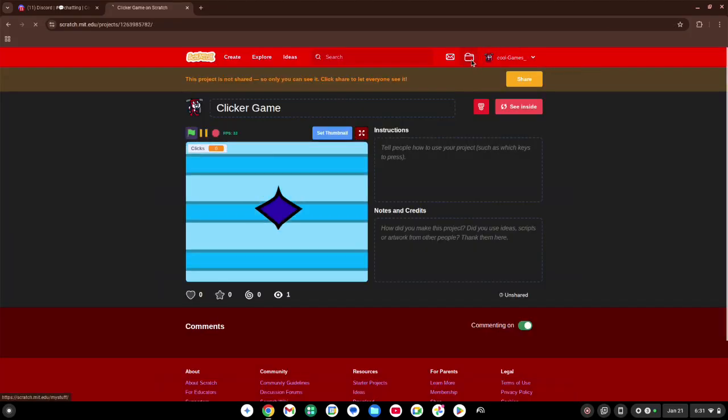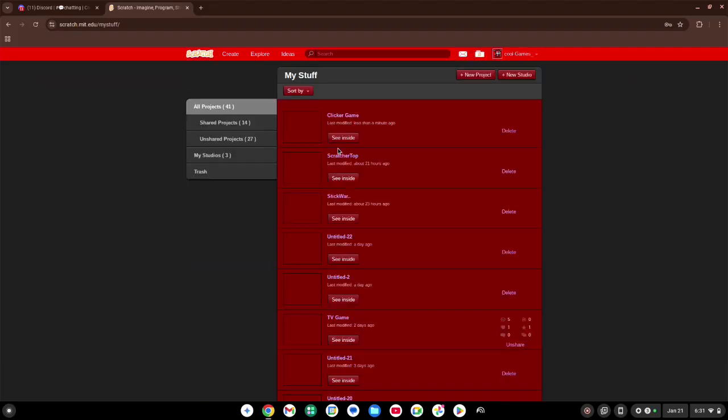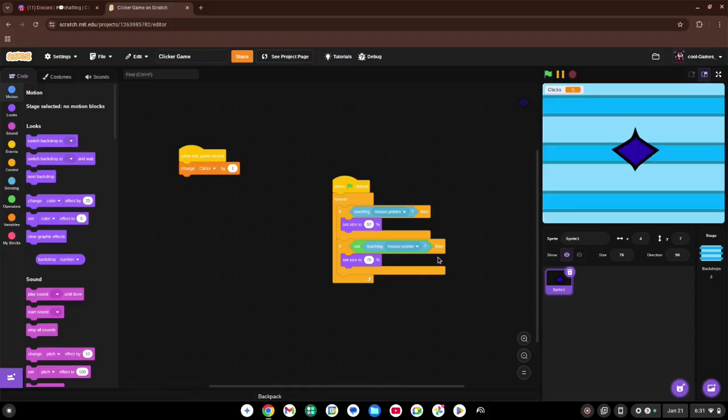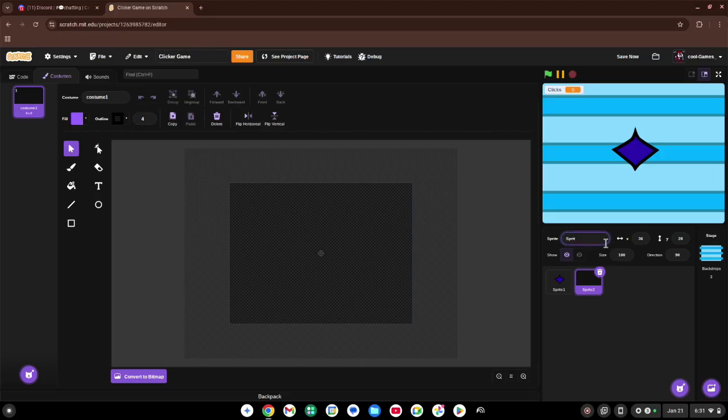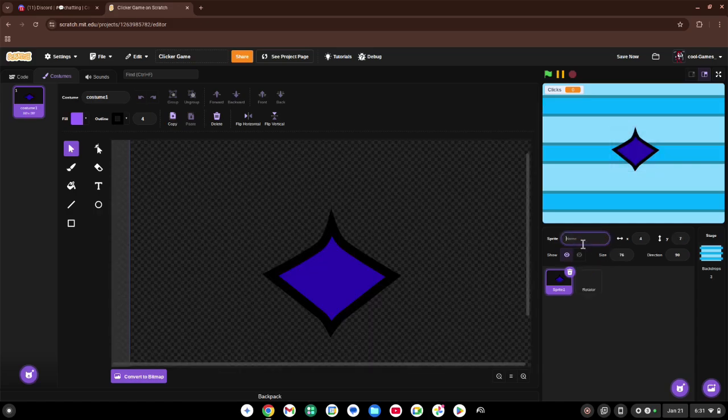Now we're going to go ahead and go back to the project and see inside. Now we can go ahead and possibly work on something that goes behind that. We're going to name it Rotator. I just feel like it'll be a good name, Rotator. And then rename this to anything you want. I'm just going to name it Clicker Sprite. If you want, you can name it that too.